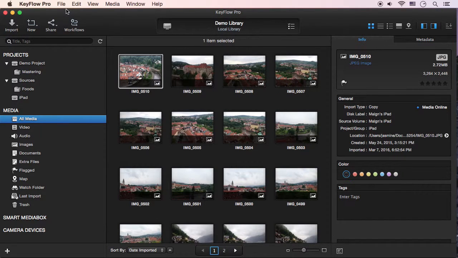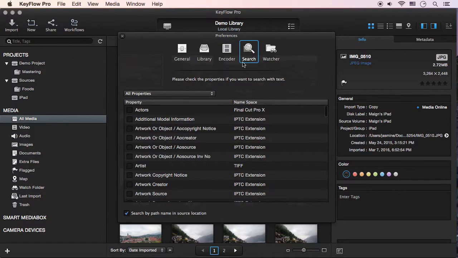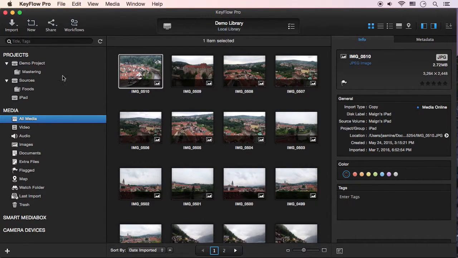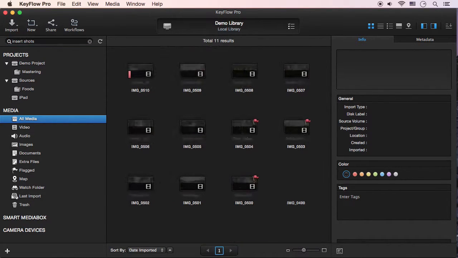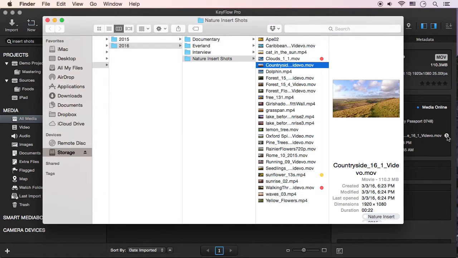If you want to search using a path name, choose KeyFlow Pro Preferences, click the Search pane, and be sure to check this option on the bottom left. This is the default option for search. Now you can search and preview the media using the path name, even if the storage is offline. With this feature, you can manage your external hard drives more efficiently, even if you already manage the media files with appropriate folder and file names.